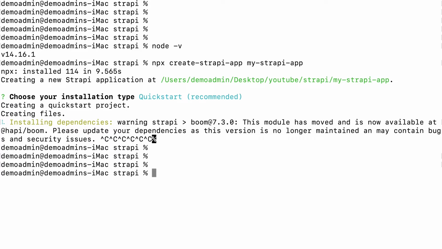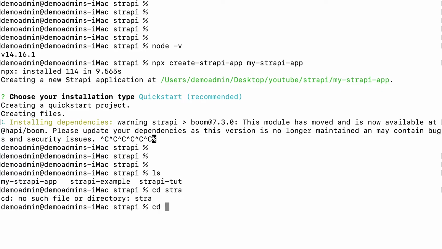And what it should do is create a directory right over here. So over here you can see my Strapi app. Now this isn't complete because I didn't finish the installation. So I'm going to use this right over here, Strapi Tut, which is a fresh instance of this Strapi application. I did not modify this in any way. So I'm just going to cd right into it, and that is what I am going to be using. Strapi Tut, because this is a Strapi tutorial.